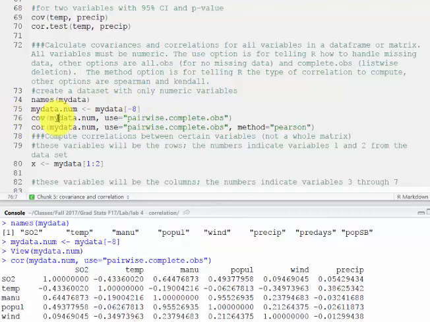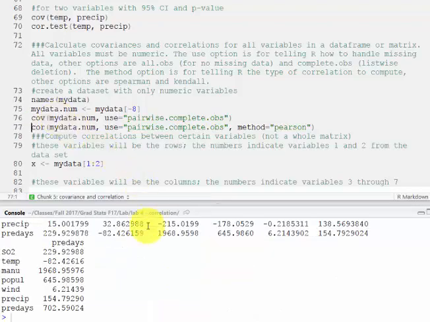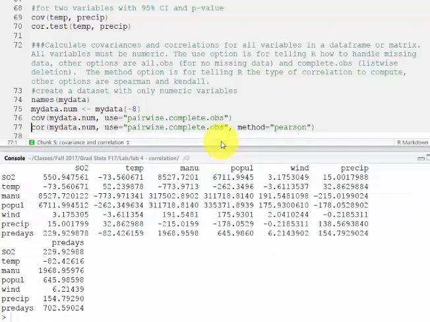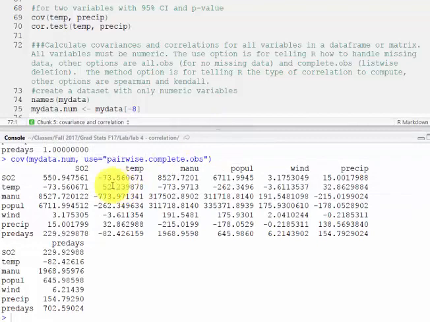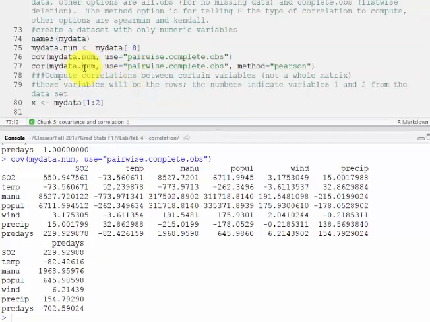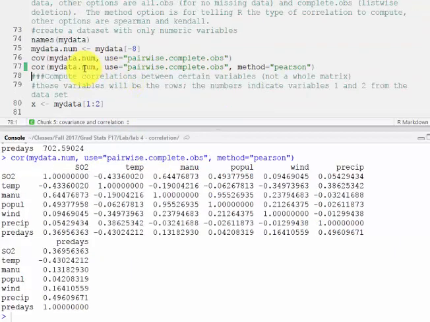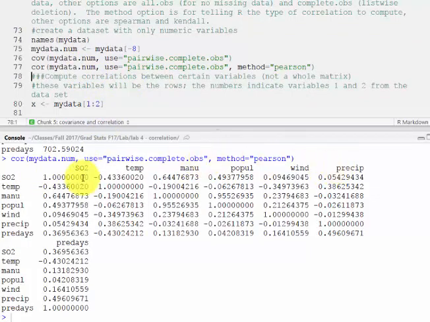So first let's run the covariance and see what this looks like. So it will give us each variable crossed with all of the other variables. So these are all the covariances. And then we can do the same thing and get correlations. So the layout is the same, but we have correlations instead of covariances.